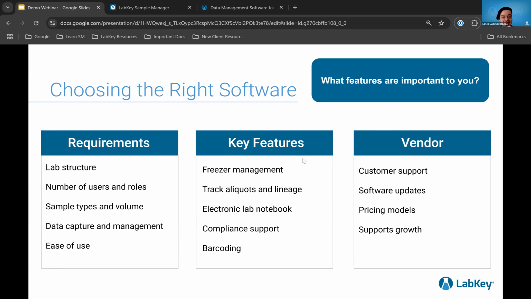As we go through here, let me know what types of samples you're working with and what features are important to you. But we'll start with a gist of what most of our clients have looked for when they're first evaluating a software. First, it's really important for them to identify their requirements.